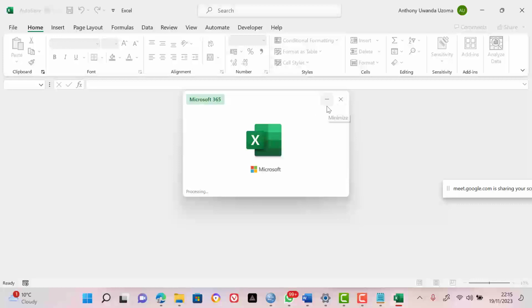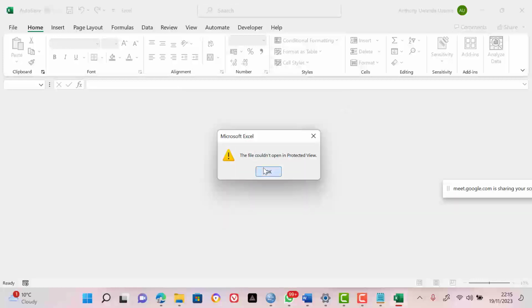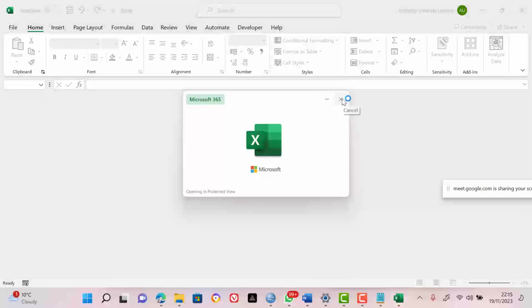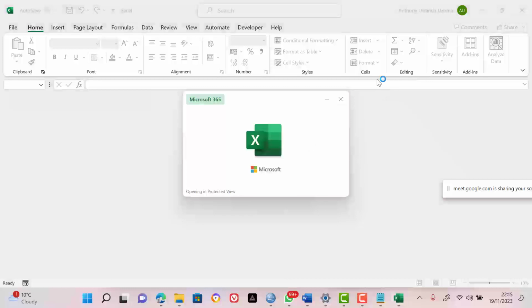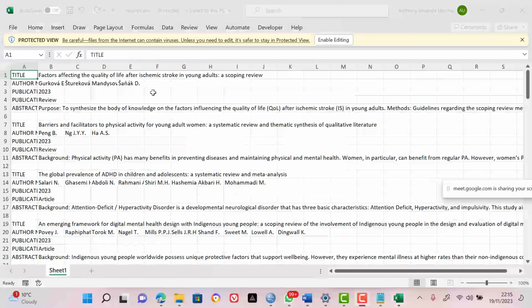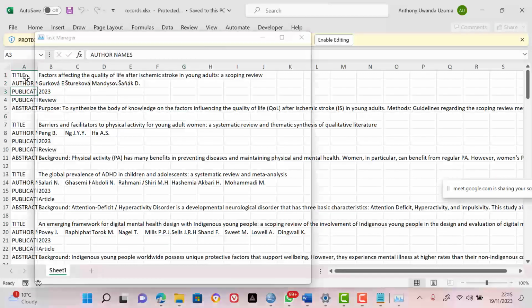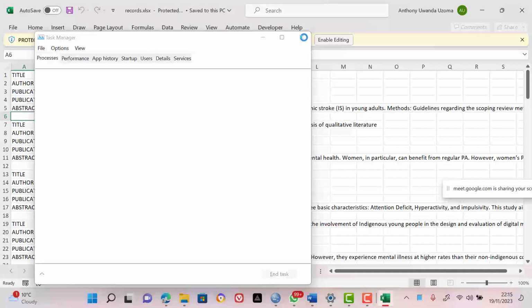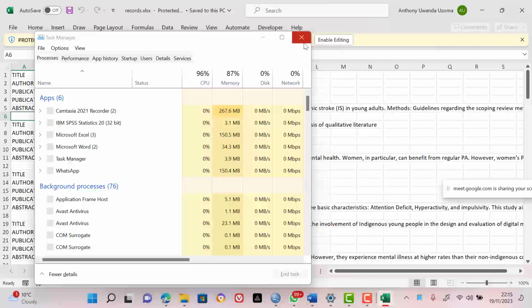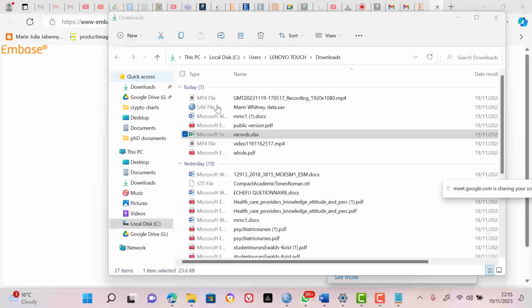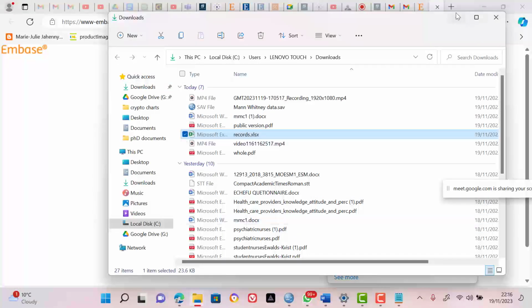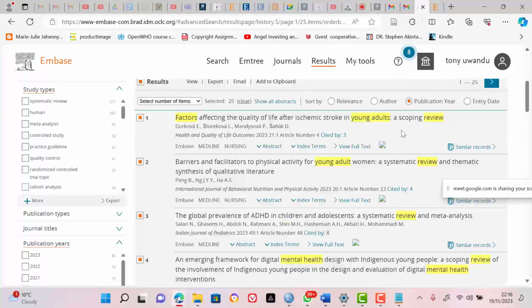But I wanted this to open. I don't know why it's taking my time now. What's the problem now? Oh, okay, it has opened now. So now, oh, what's all these things now? So you can see the titles here. Okay. So let me go back.